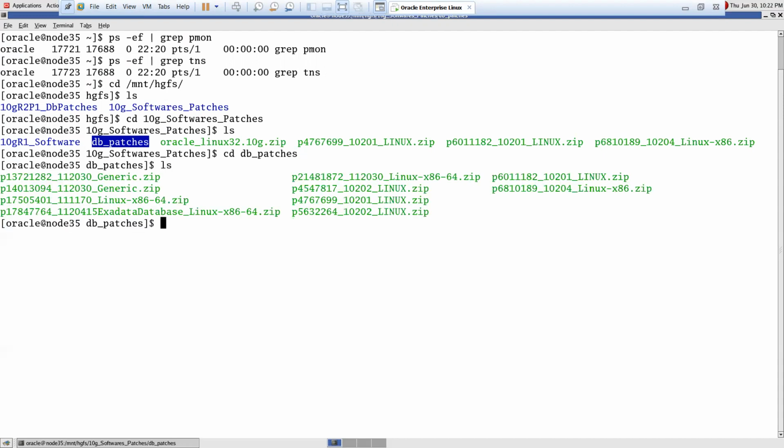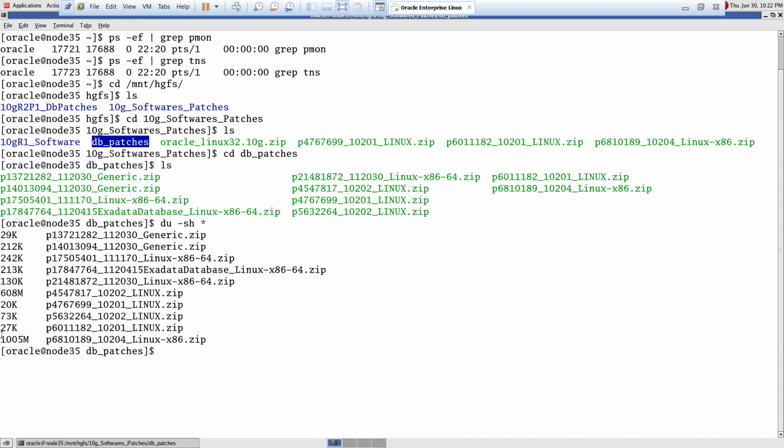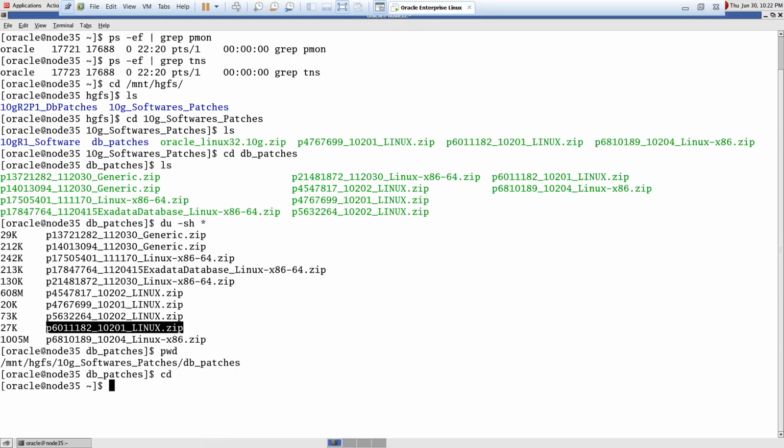To check the size of these patches, I will use the command du -fnsh star. I will apply this patch. pwd. The patches exist under mnt, and this is the directory. Under this directory, one more directory, and under that we have the patches. Right now I came to my home location.